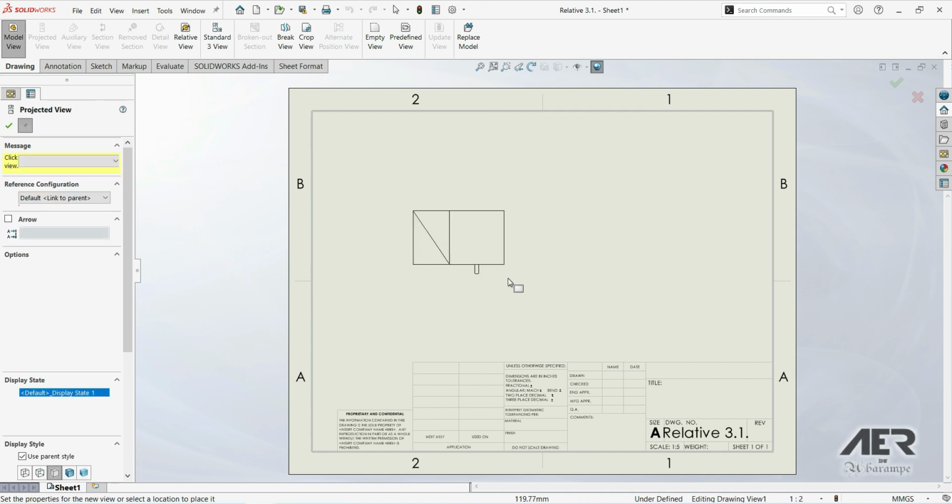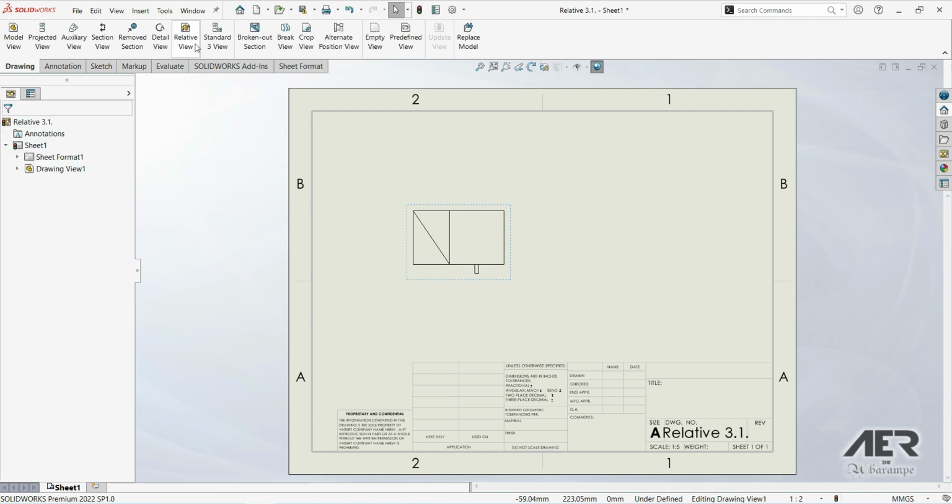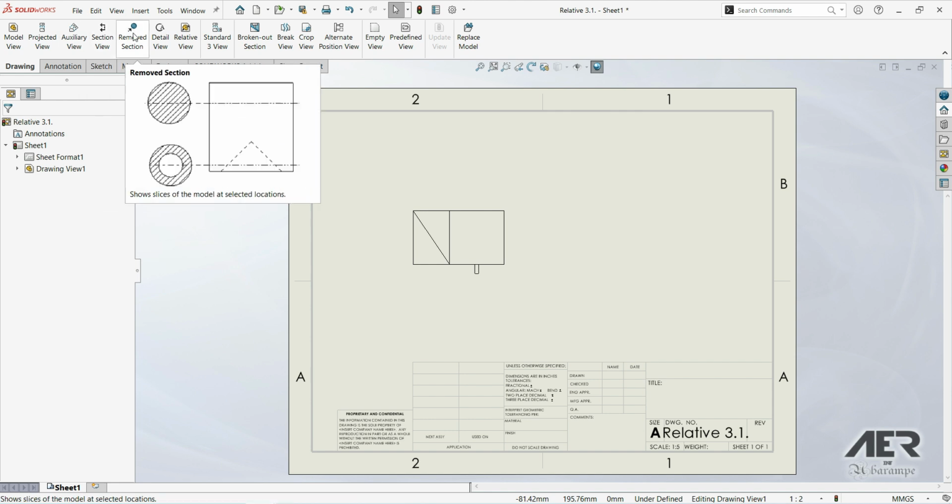So this is our front view and it looks kind of awkward, weird. And this is not what we're looking for. So in this case, we have to define our new orthographic views. And we're gonna use the tool Relative View. So let's go to Drawing and to Relative View.